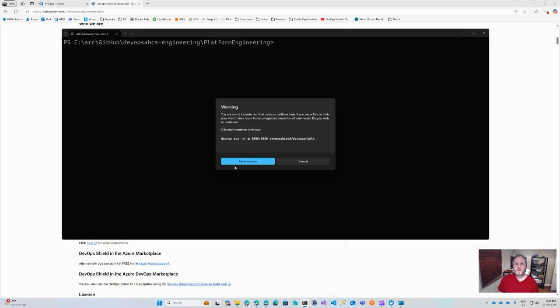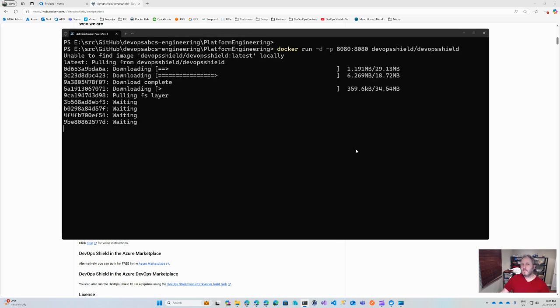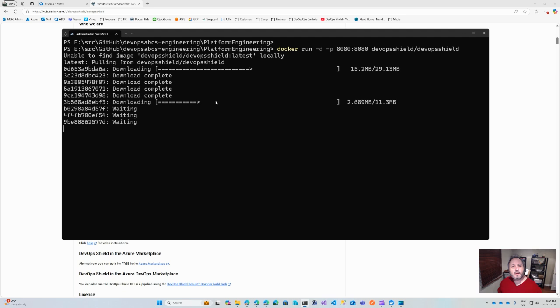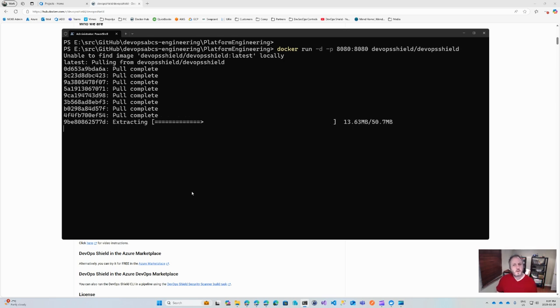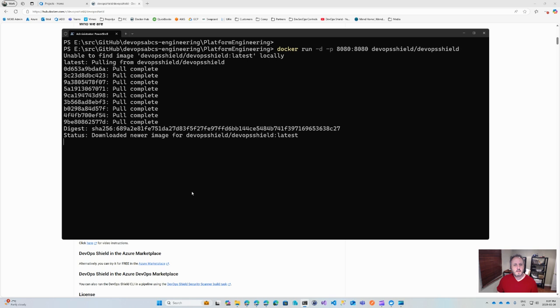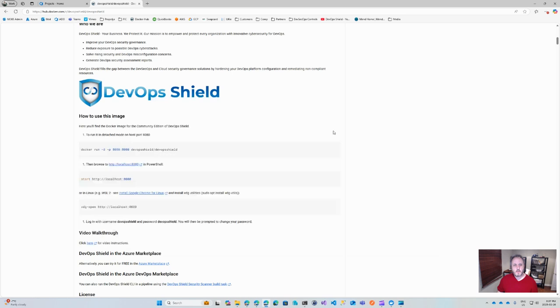So we just go ahead and paste that in bash or WSL2 or a PowerShell command like I'm doing here, PowerShell Core. It just basically downloads the image. It's pretty quick. The image is not that big. And then it runs it in detached mode and it is then accessible on port localhost 8080. So I'm just waiting for this to finish up, and there you go. We're ready to rock and roll.